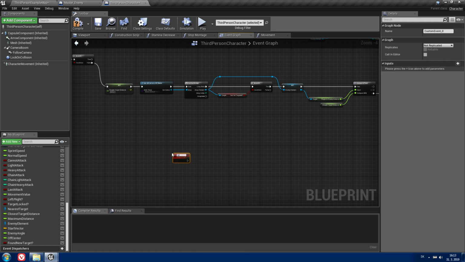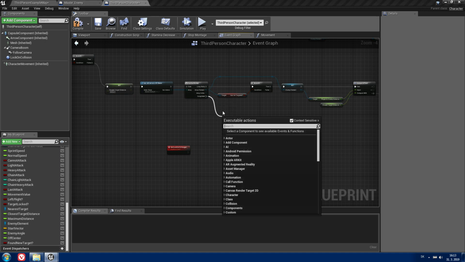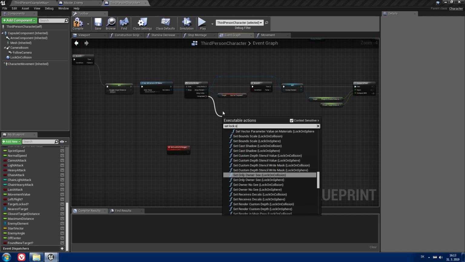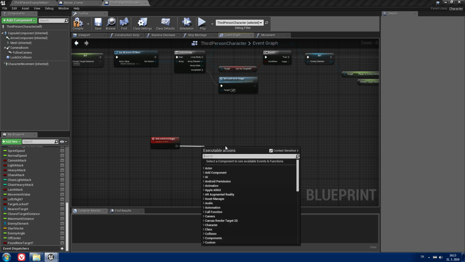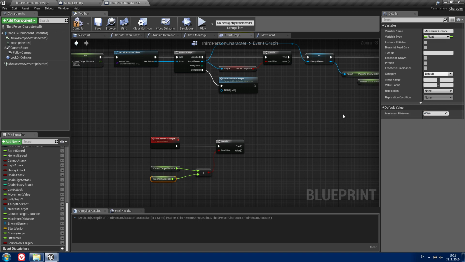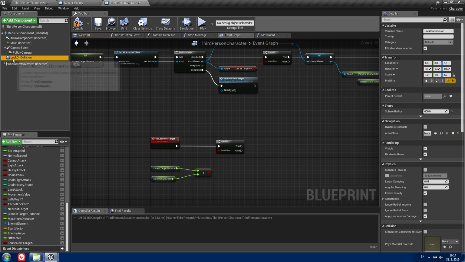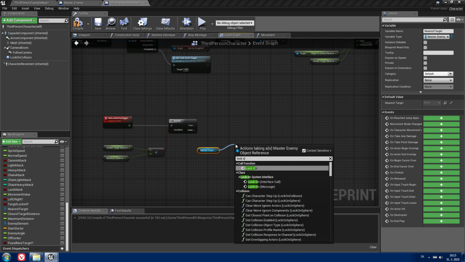It will be called set lock on to target, and this event will be triggered when the for each loop is completed. So drag off the completed and type set lock on to target. And now first thing we want to check here is if the closest target distance is smaller than the maximum distance. Of course we need to set the maximum distance to 600, the same number that we set for our lock-on collision. So if this is true, we want to get the nearest target and type lock on and choose the lock on message.